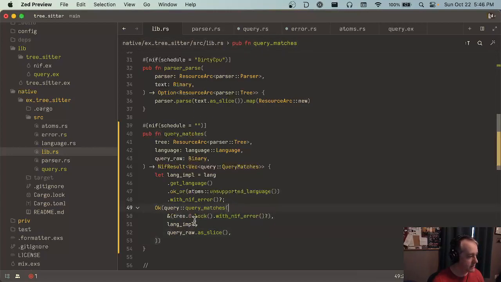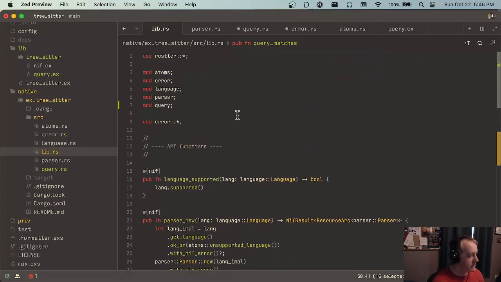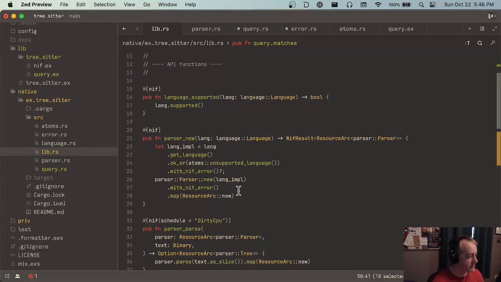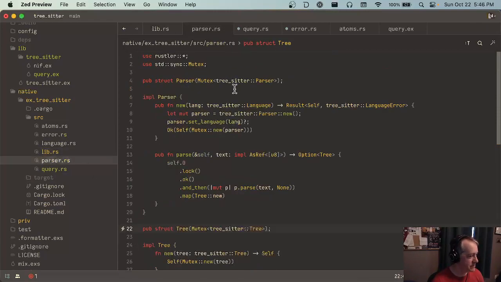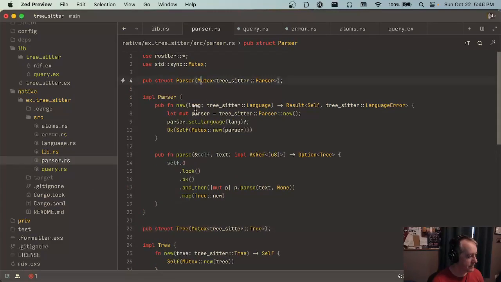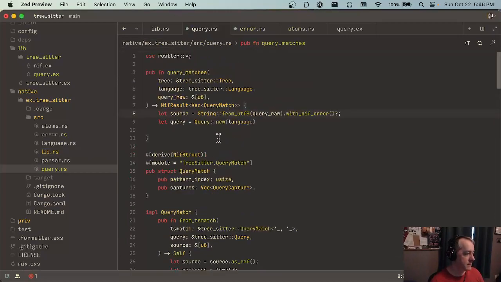Because the lock could be poisoned, in which case we need to convert that. I think we did it up here. Where did we do that? Okay, I don't know. Oh, is it probably parser parse? I imagine that could potentially return something. Right, right. That just returns an Option. Never mind. Okay. All right. So we've got that converted.